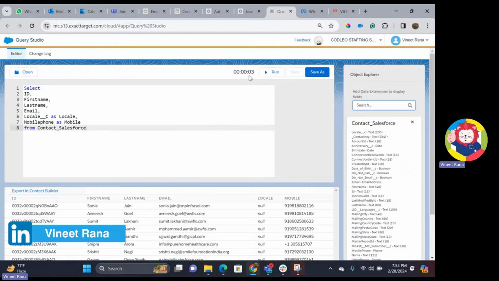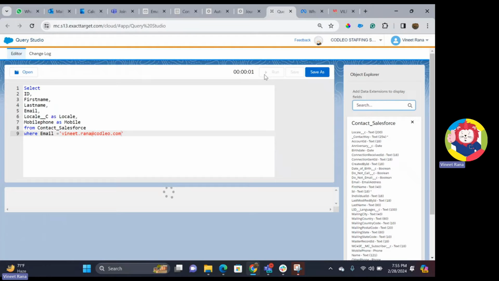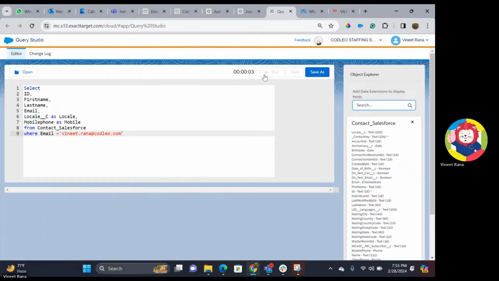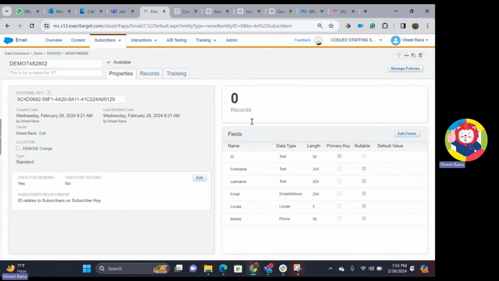I assume we don't have any questions, or if you have any questions, please feel free to write them in the comment section. But once that is done, we would put the where clause there. Email. For testing purposes, I would use my personal ID, vineet.rana@leo.com. So this is my personal email ID. For testing and demo purposes, we would have that. We have the data. You can see we have ID, first name, last name, email, locale, mobile, right? Any questions? If you have any, please put them here.